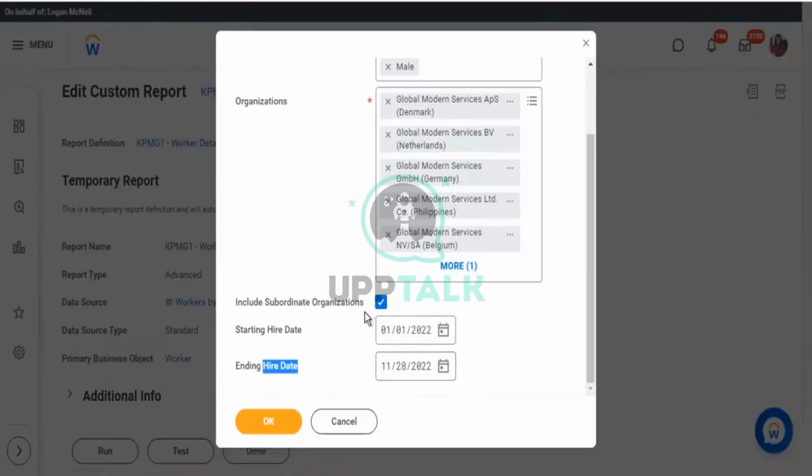All right. Now, what I want is the starting hire date to be, let's say, today minus 6 months. If I'm running this report today, my ending hire date would be 11/28, which is today, and my starting hire date, let's say, should be today minus 1 month or 2 months or any other value.